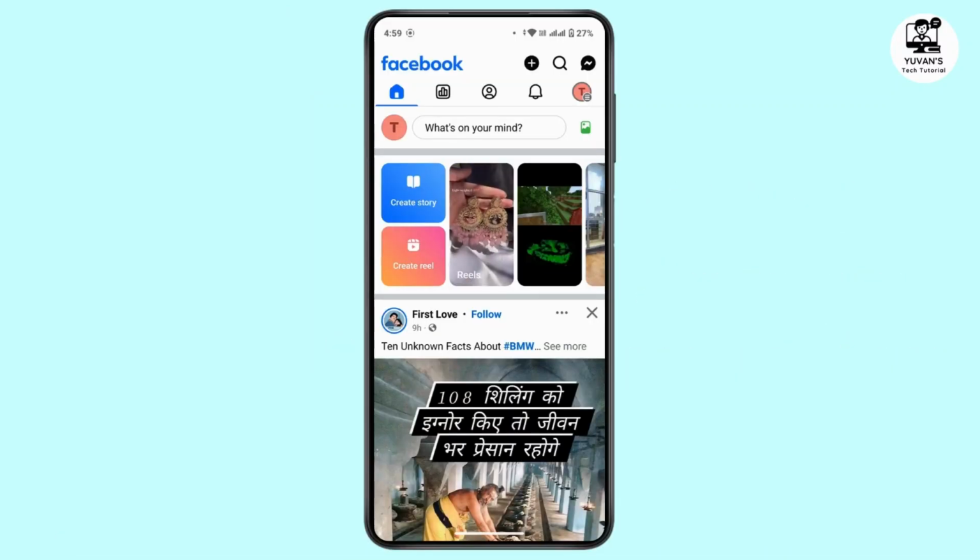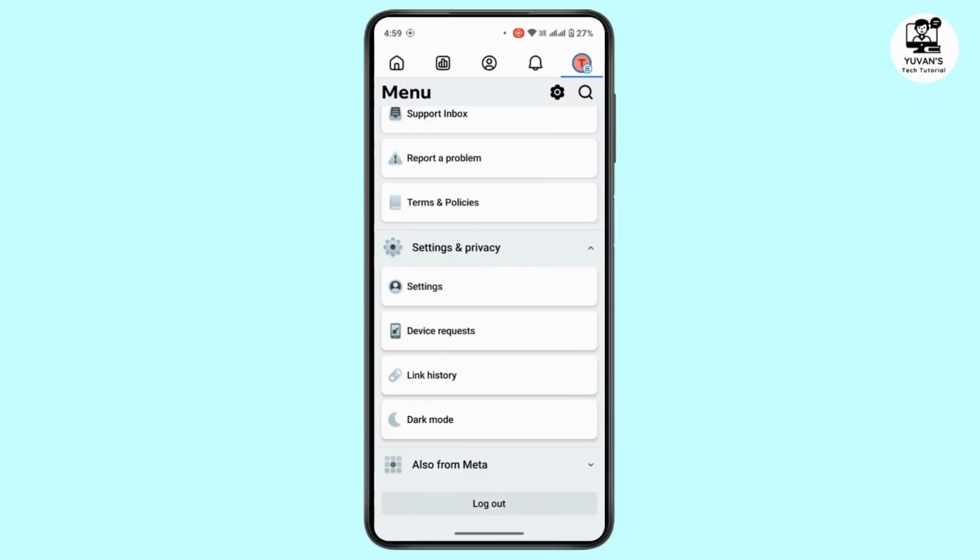So let's get started. First of all, open up your Facebook application in your device and then simply switch to your Facebook page. As you can see here, I'm already on my Facebook page. Now, once you're on your home page, navigate to the top right corner, then tap on your profile icon with that three line. That will take you to your menu page.